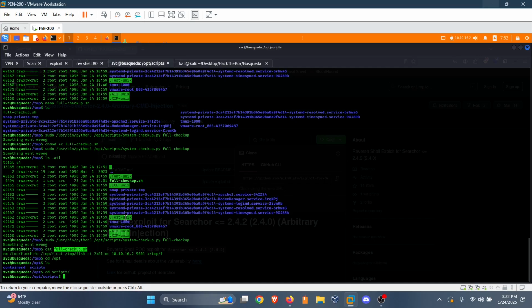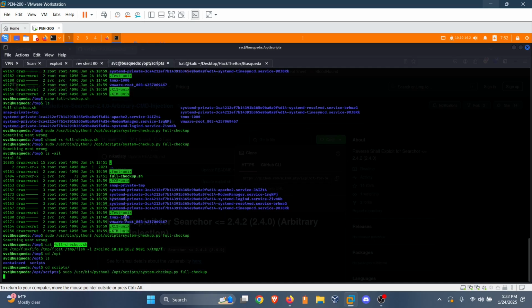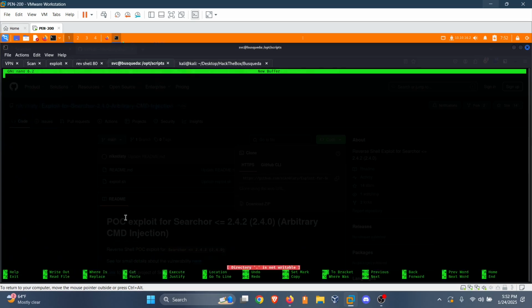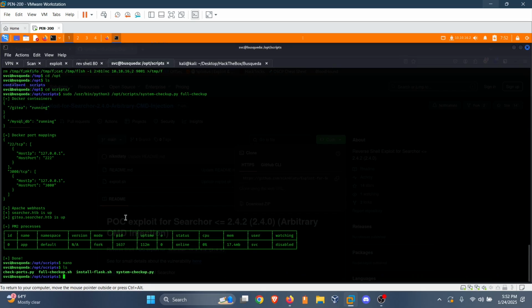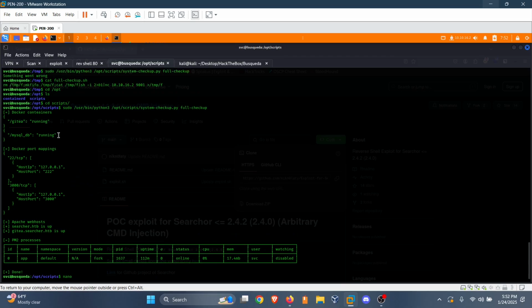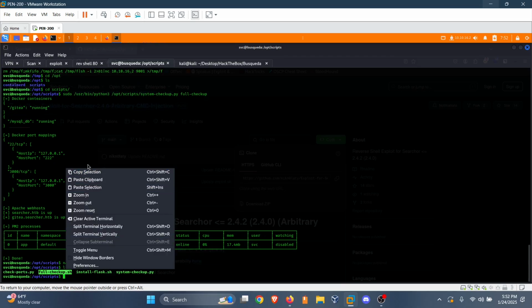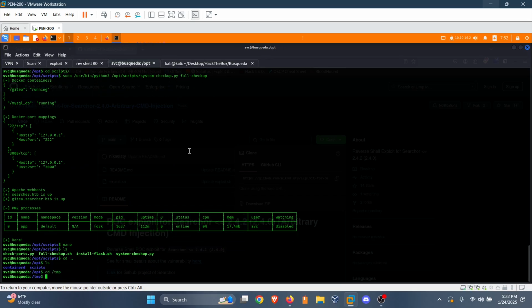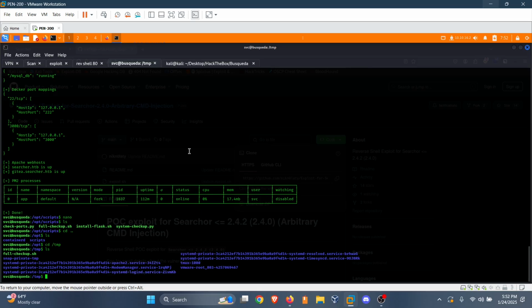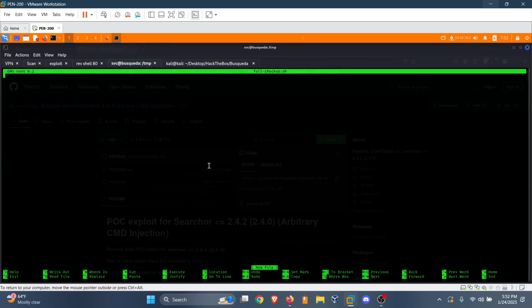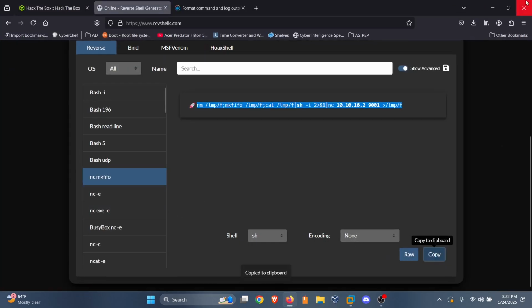cd scripts. Okay, it is running over here. Oops. Okay, full checkup. I'm actually going to copy the name. I don't know why it's not working. I can't really see what's the error. If we go to temp, let's remove full checkup. Do nano. I'm going to put this over here.